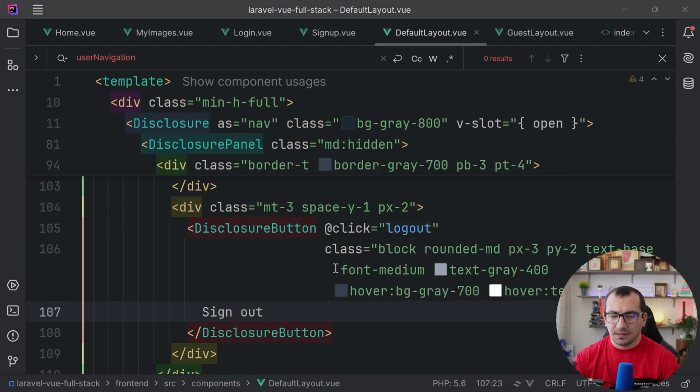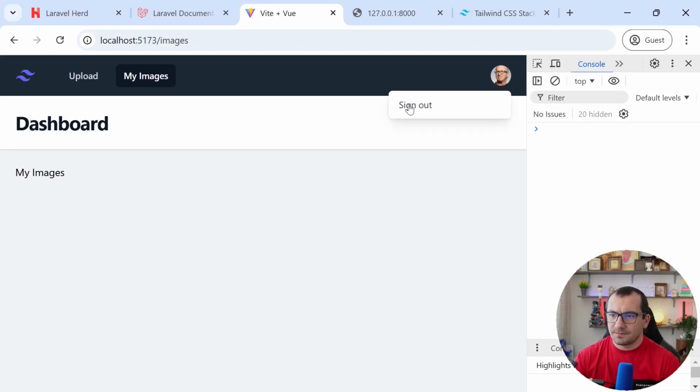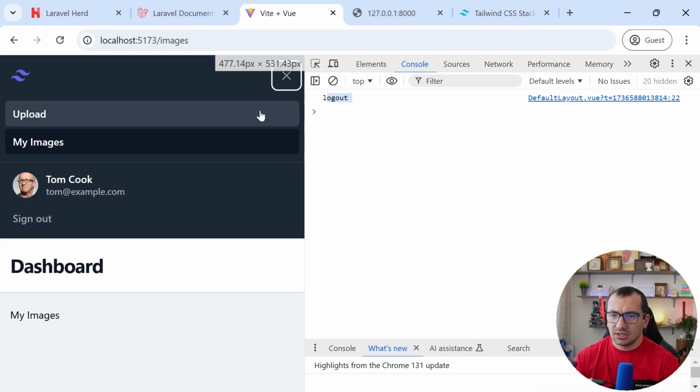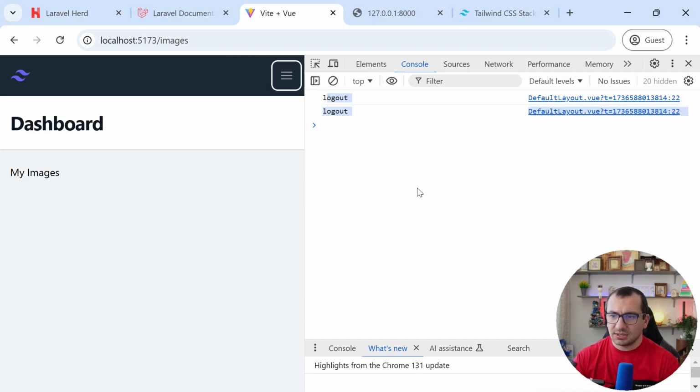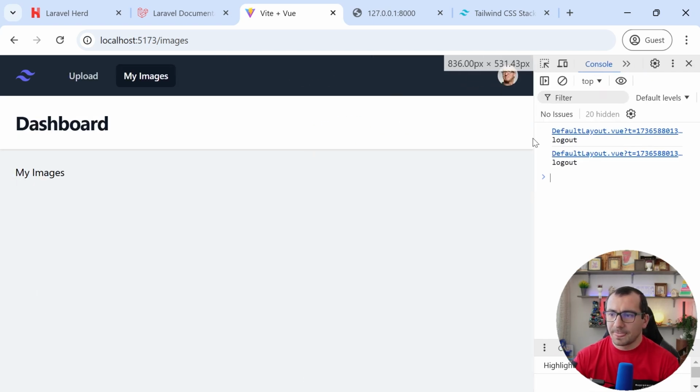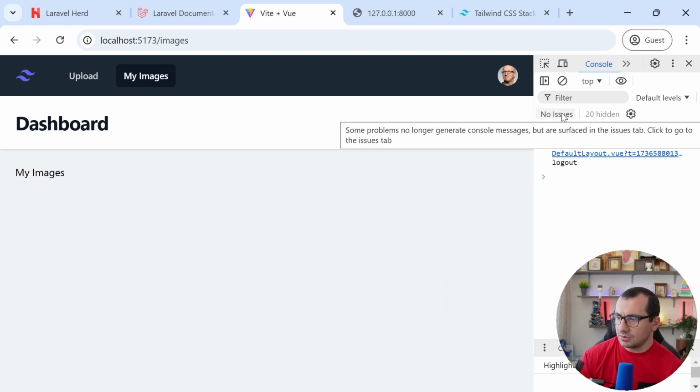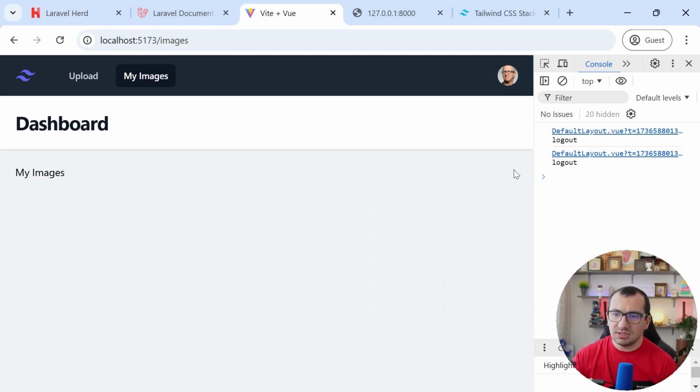And here we need sign out. Save that. Now we see the sign out, click on this, simply prints logout. And on mobile as well, click on this, simply prints logout. Of course, the user information is actually different. The recording is working. 40 minutes already passed.